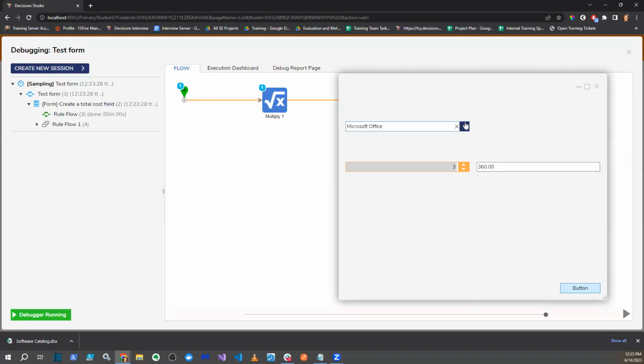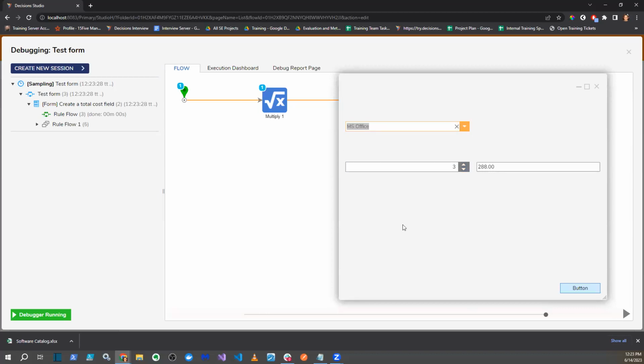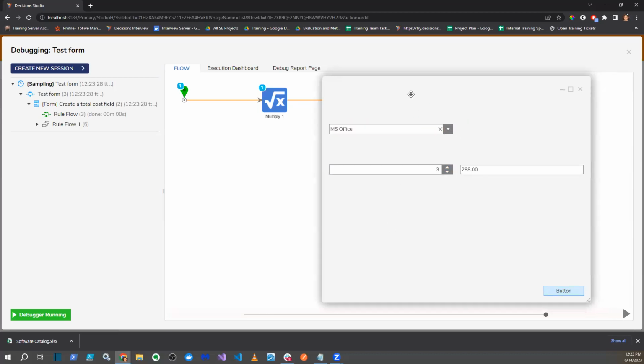But now let me see what happens if I change the new selection. And it looks like it updated it with that value. Let me look at my Excel spreadsheet. MS Office is what? I want to look at my sheet. MS Office is $96. And let's do the calculator test.